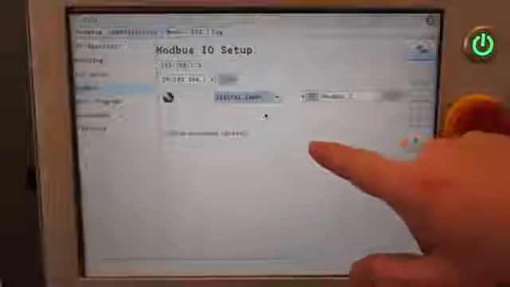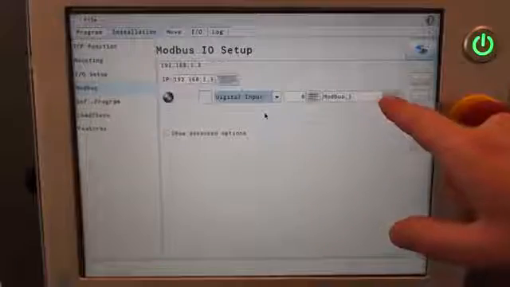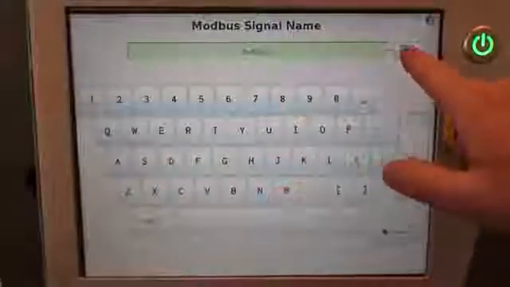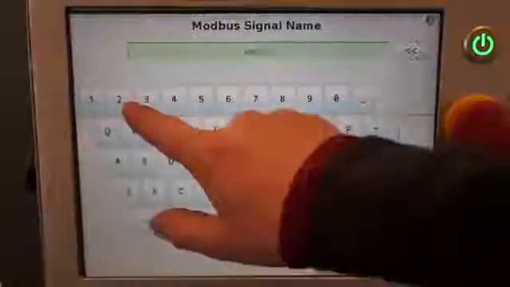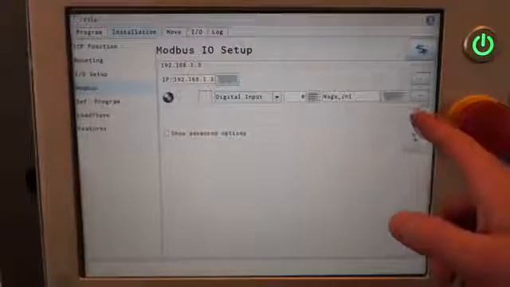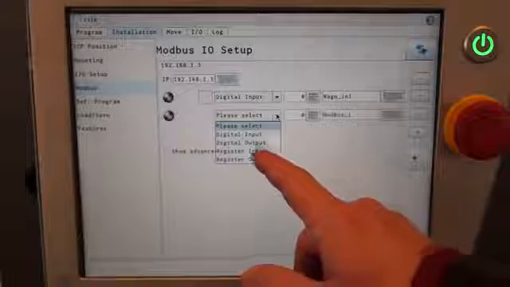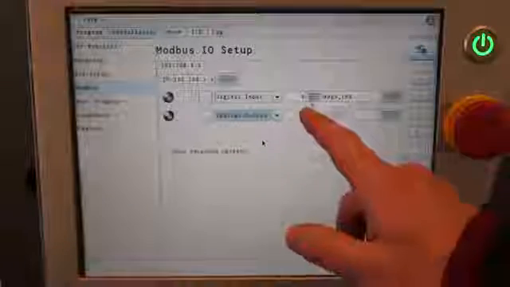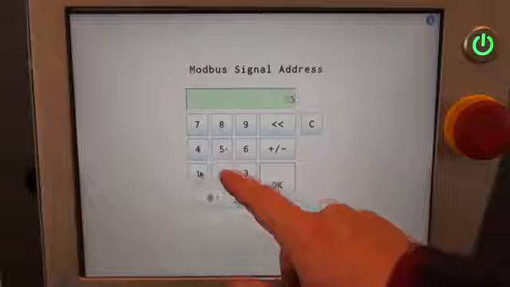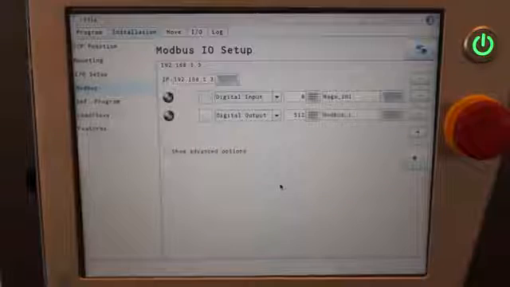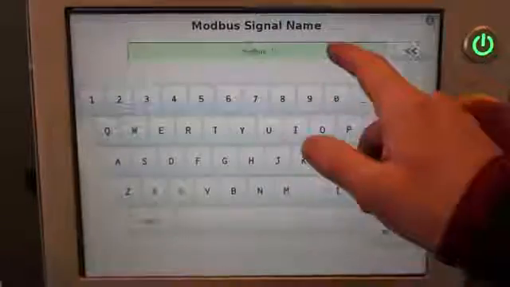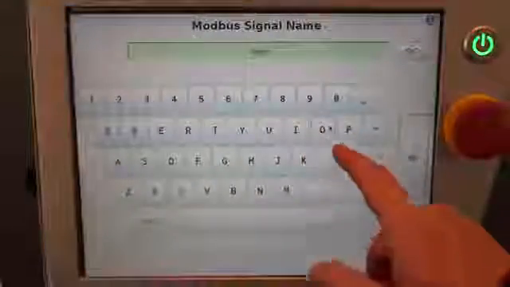The default address of 0 is where the input addresses start. I've also given it a name of Wago In 1 so that I know what input I'm referring to later on. I'll then add a new line and select Digital Output instead this time. However, the addresses for the output start at 512, so that's where we'll start for this one. I'll also give it a name of Wago Out 1.